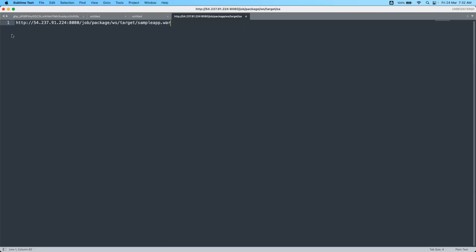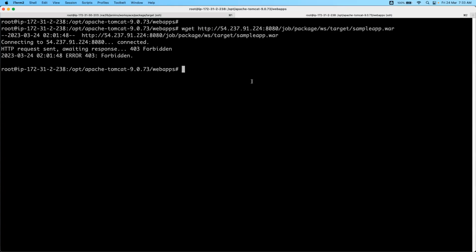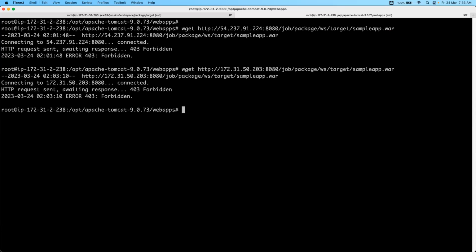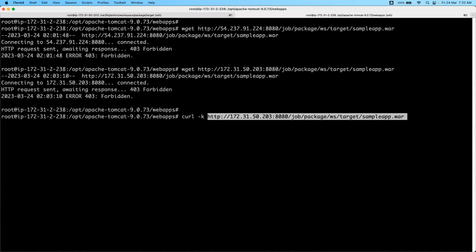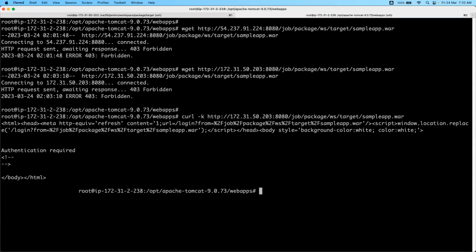Or we will try to use a different command, team, that we will try to check. Just give me a second. And let's try again. Okay, it's still forbidden, team. Let me try here with the curl command. We'll see if this is going to work, then we can proceed. No, this is also, it says that authentication required, team.